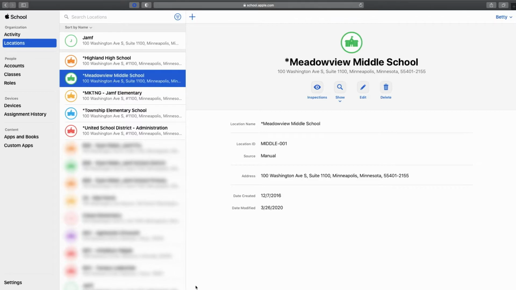If you need to manually add a new location, just click the plus sign at the top of the window. For every location, a volume purchasing token will be generated that can then be used, together with Jamf, to manage your apps and books.